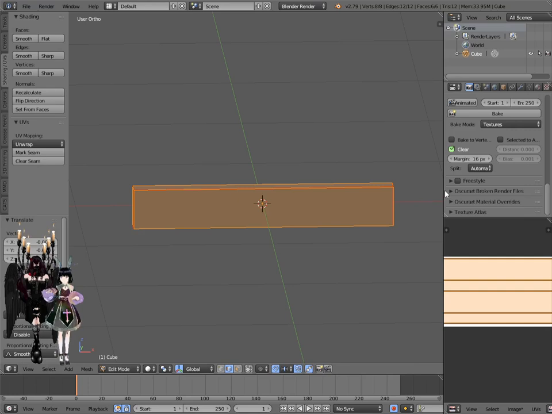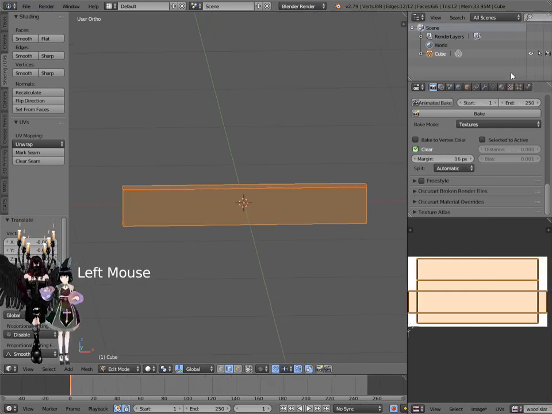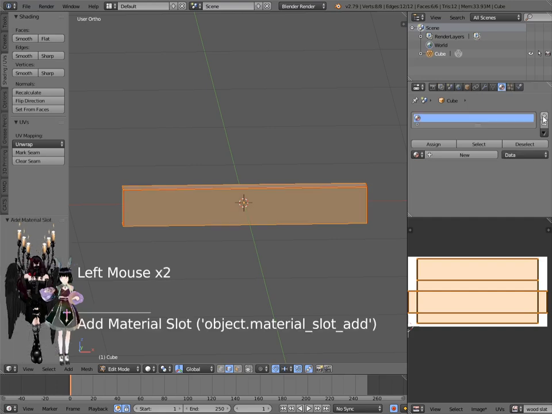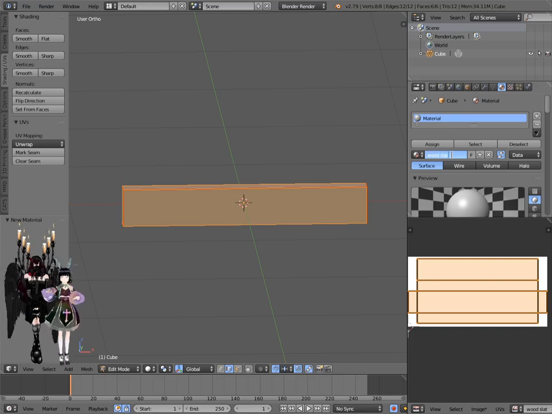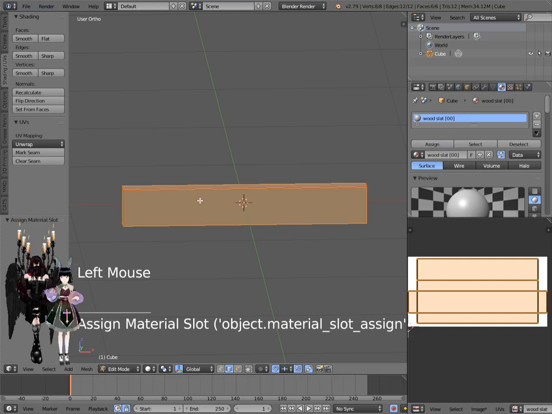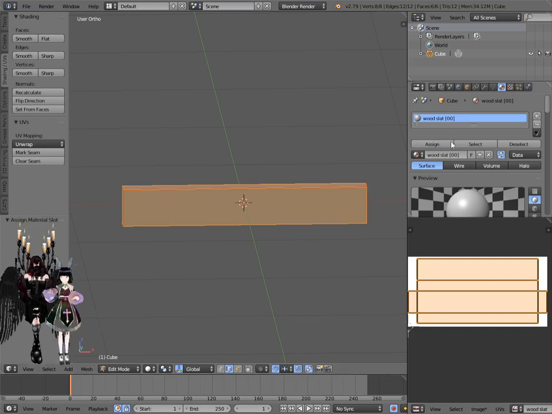Alright, now let's add in a material slot. So plus, then new, and then I'm going to name it the same as our UV. Wood slat. And then for the sake of IMVU, open bracket 00, close bracket, then enter. After hitting enter, this does not mean that you assigned it. That is just right now only a material slot. So you need to assign that slot to this. So hit the assign button, because if you don't, then this particular thing will not carry the material.